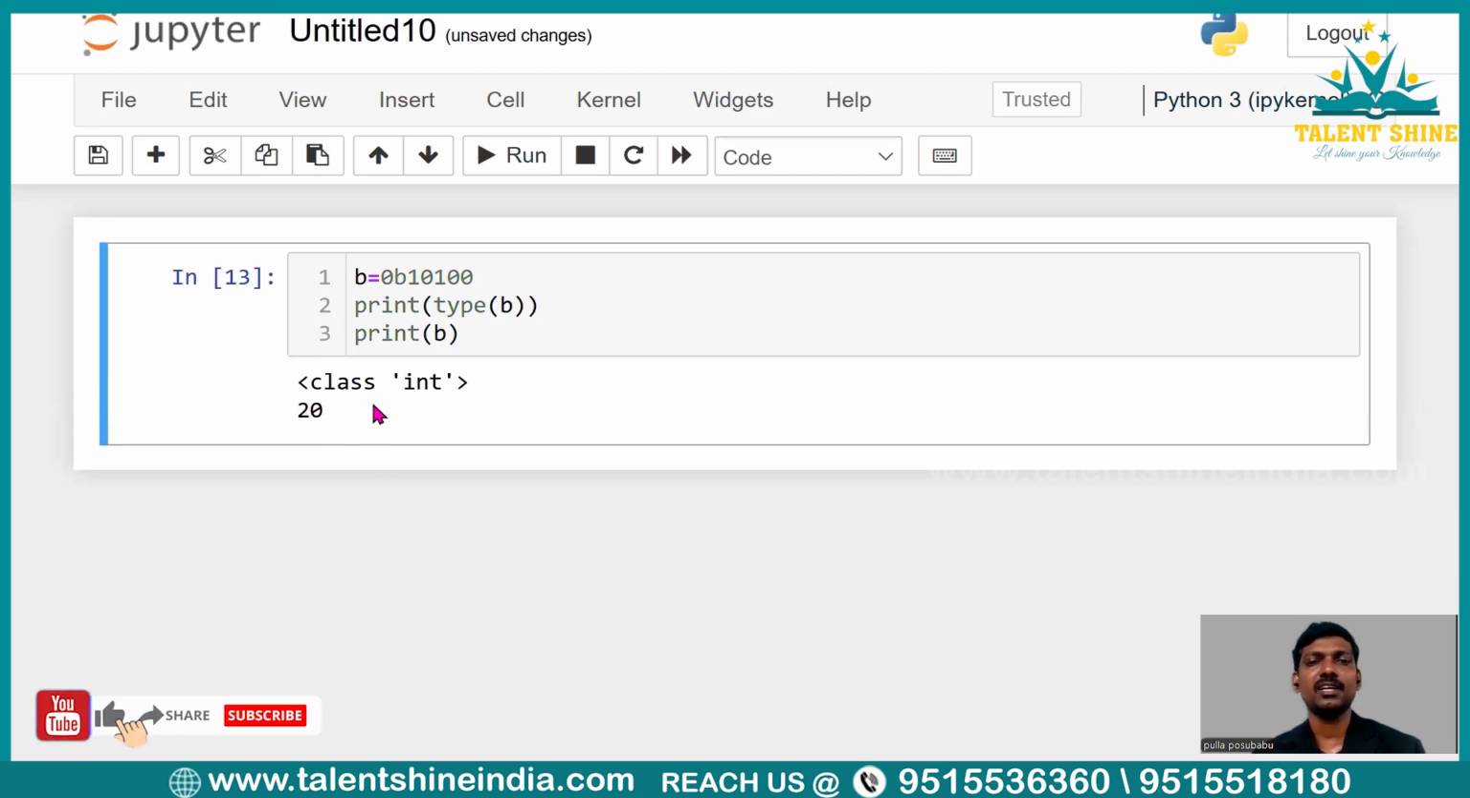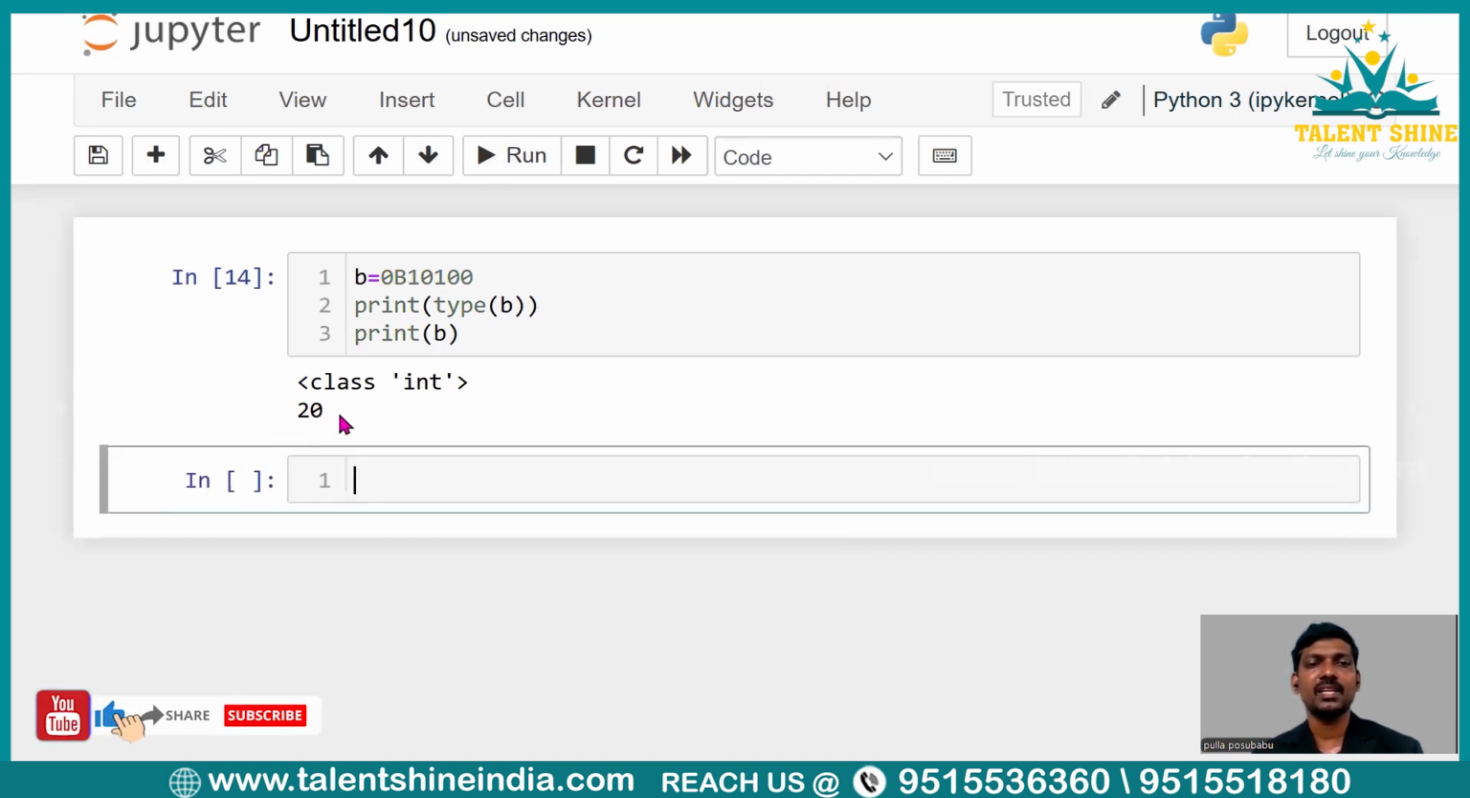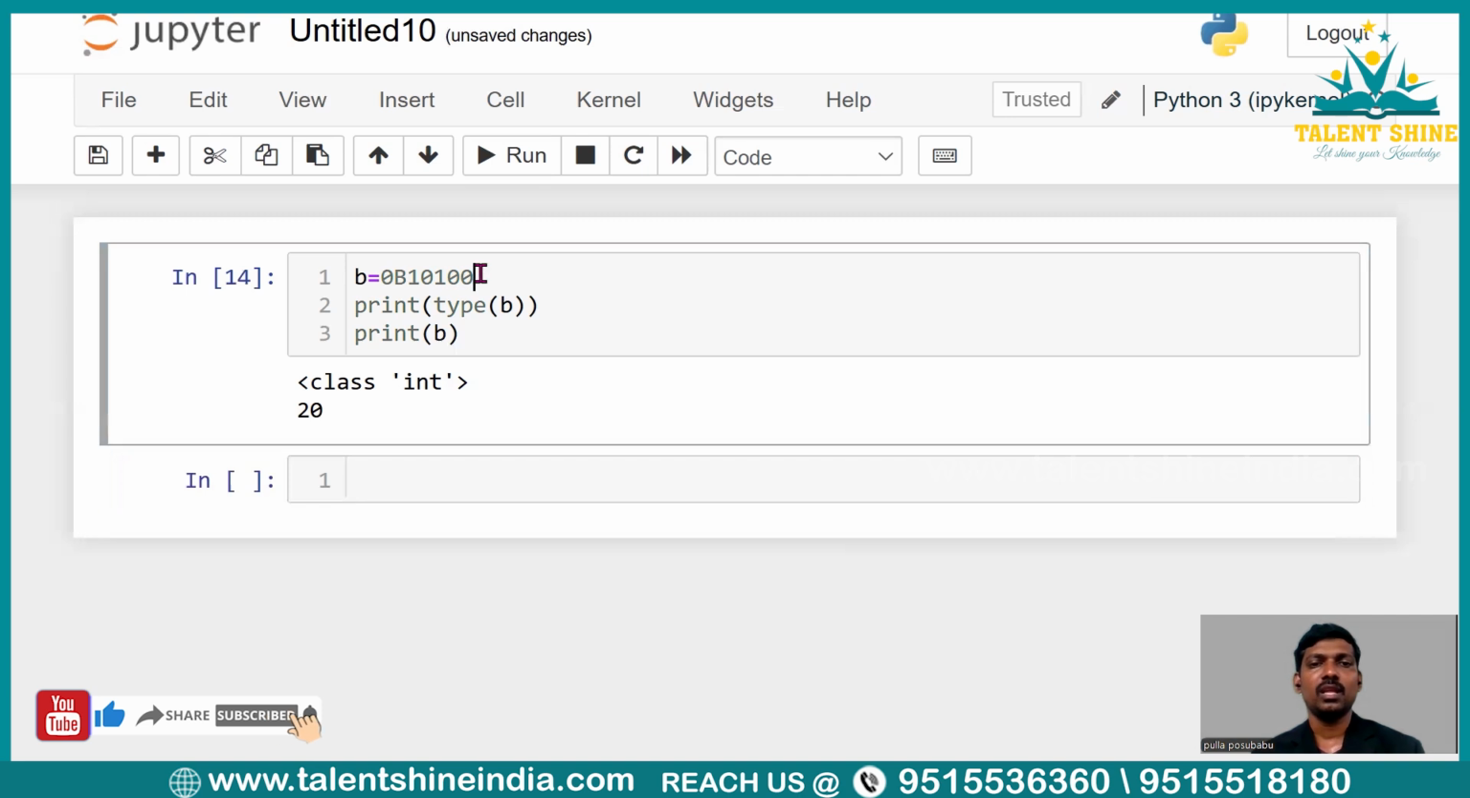So Python automatically converts binary numbers to decimal numbers. To represent binary numbers, you have to use a prefix called 0b. Can I use capital B over here? Yes. Instead of small b, let me write capital B. You will be getting the same answer, that is 20. Now let me modify the number over here to 1011 and execute it. The corresponding value for this binary number is 11 in the decimal system. I hope everybody is clear.